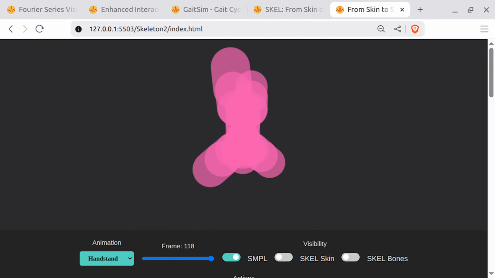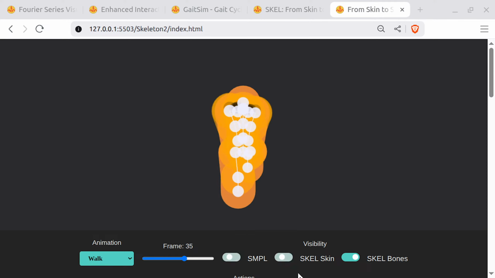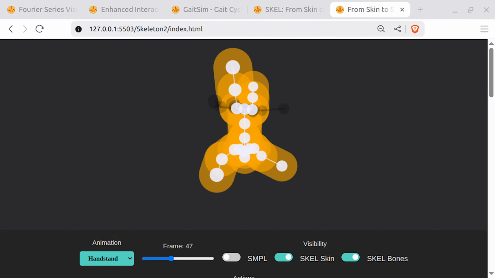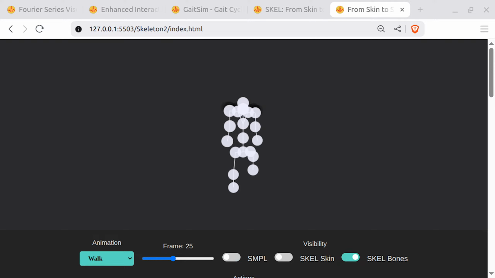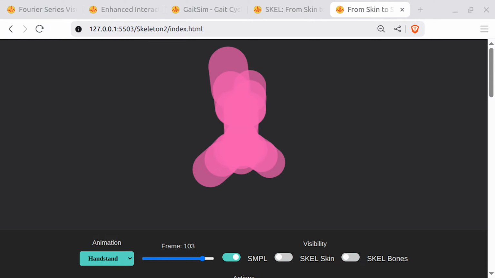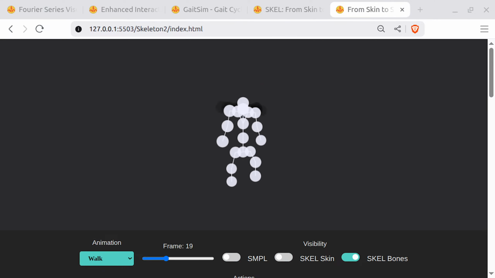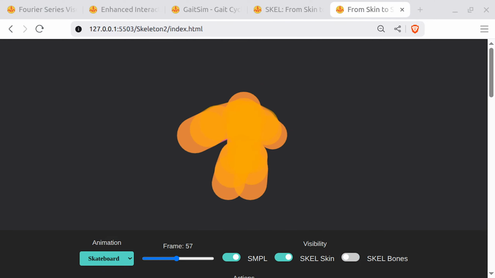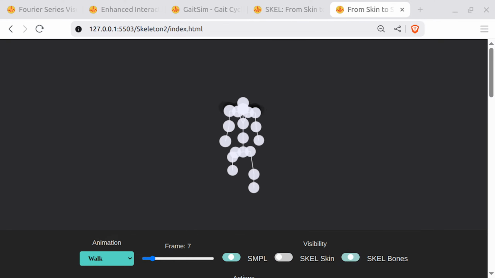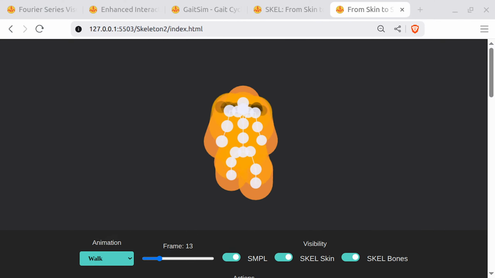Not exactly. The goal is to show how the SKEL model improves anatomical accuracy. For example, SMPL might make a skeleton do a handstand, but the joints might bend in ways that aren't realistic. SKEL fixes that by using real anatomical data. So SMPL is like a cartoon skeleton, and SKEL is the one that went to med school. That's actually a pretty good analogy. Yes, SKEL is the overachiever.